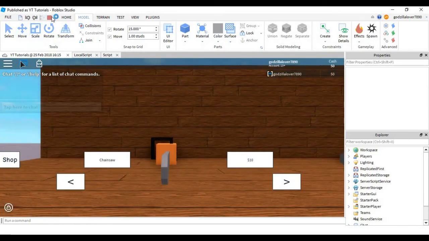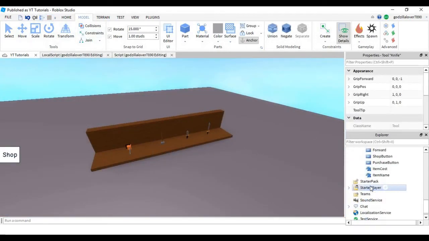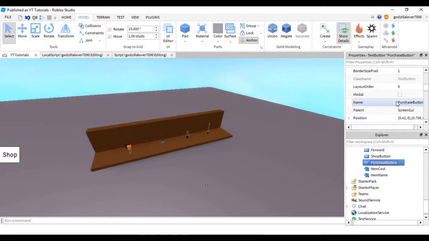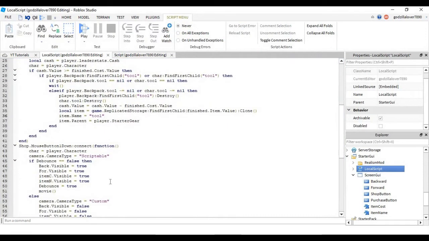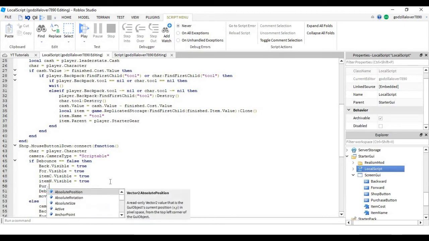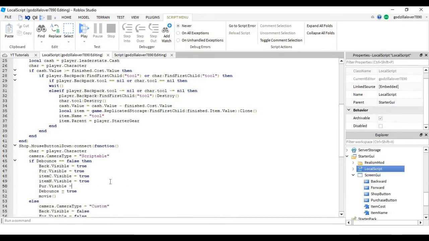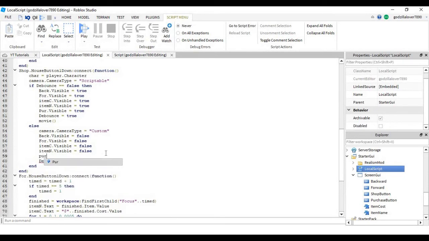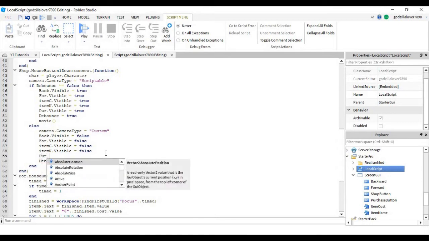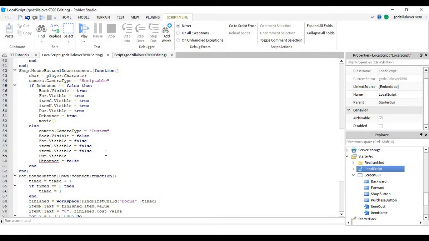Oh, we didn't set our purchase button to visible. Yeah, I forgot to set our purchase button to visible too when this does it. So, dot visible equal true. Per dot visible equal false.